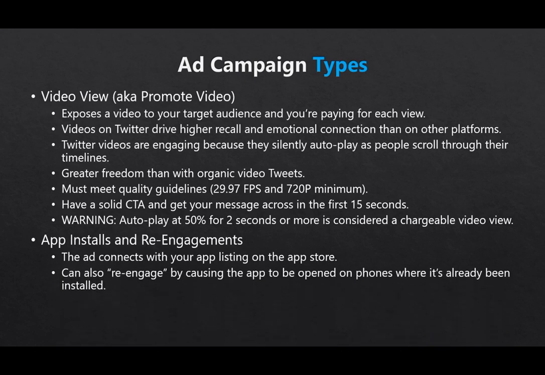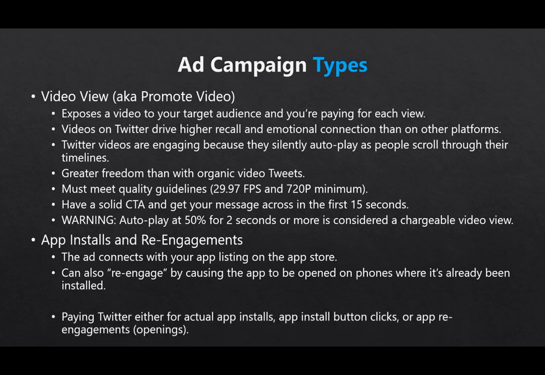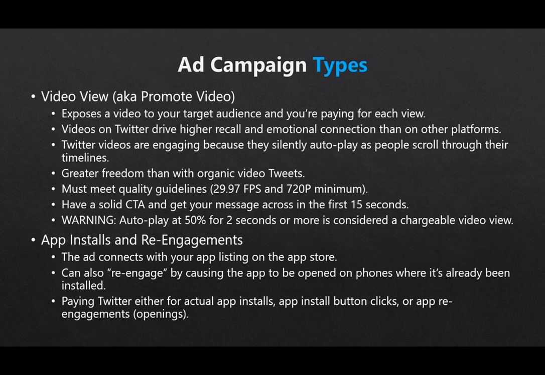Beyond that, if you're looking to get more people to open that app later on, you can create Twitter ads that cause the app to open up on their device. This can be a great way to keep your mobile audience thinking about your brand or engaging with your software or content. You can choose to pay Twitter for clicks to install or for actually completed installations. And of course, you can pay them for clicks to open the app in the case of the app re-engagement ads.